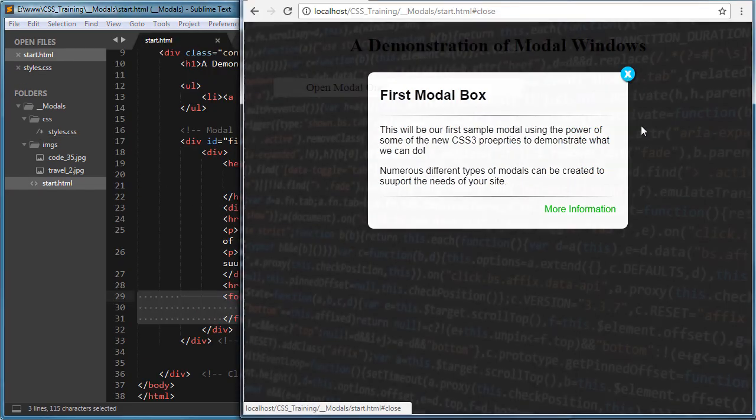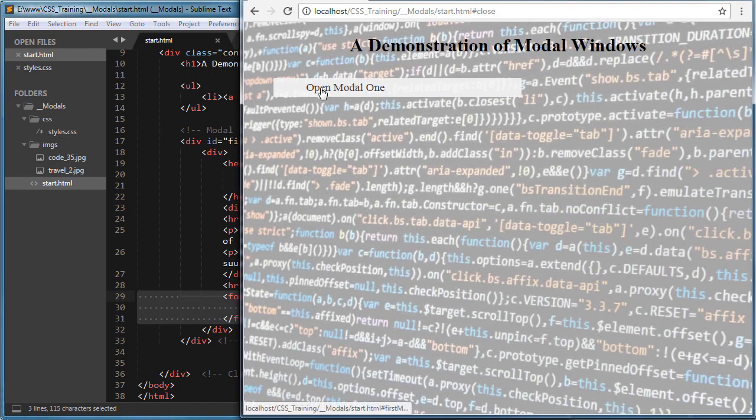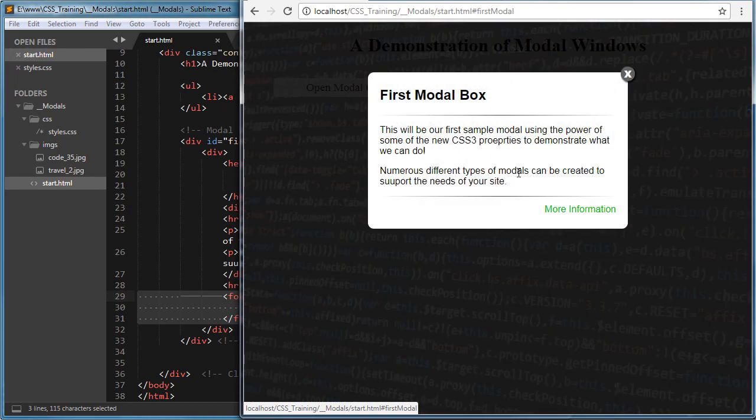And again, I can use that to close it out. Go back into my page. If I hit the link, it reopens the modal. This could be whatever text you wanted. This is for more information. That's the one I floated to the right in the footer.